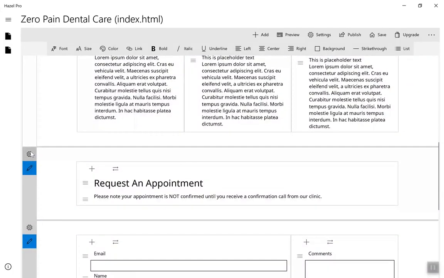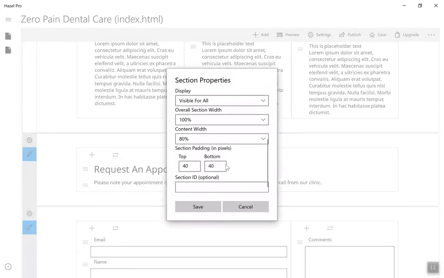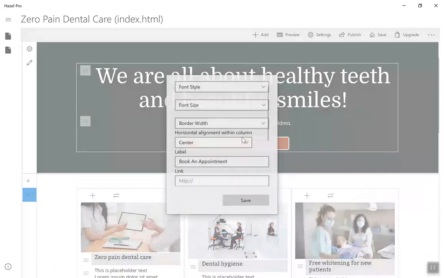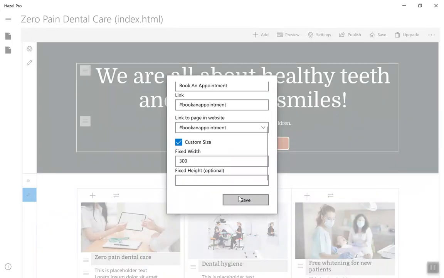We can link our call to action buttons directly to the appointment form section on our page using anchor links, creating a frictionless user experience for prospective patients.